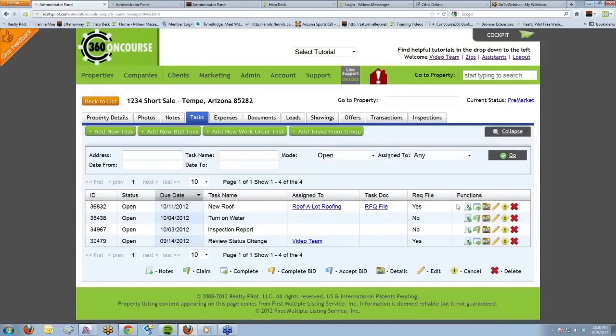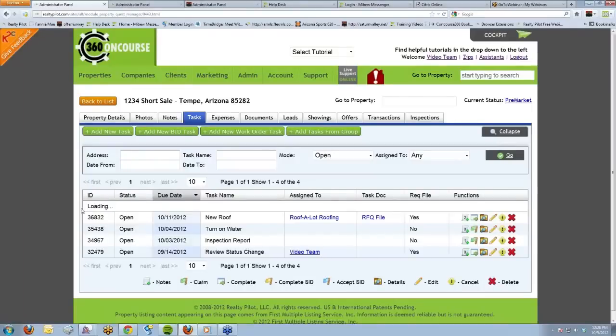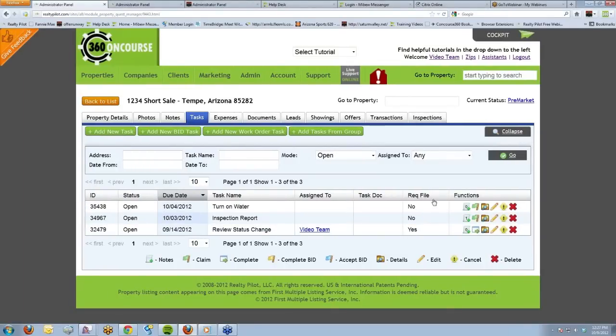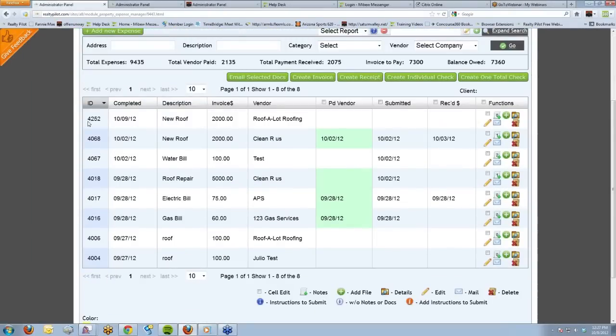And when the work is completed and the vendor sends us a copy of the invoice, we'll click here to complete this work order task, upload a copy of the invoice, enter any notes, and when we click complete, that work order task has disappeared from our list of open tasks, and now we have that work order listed under expenses as a manageable expense on our list.